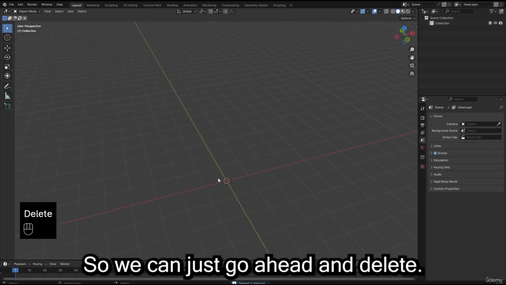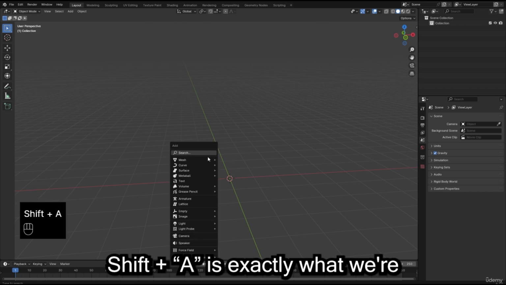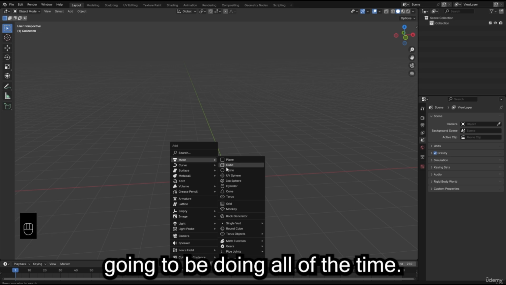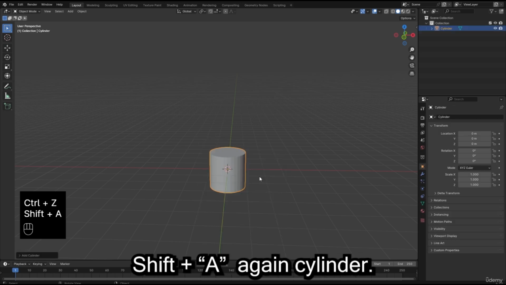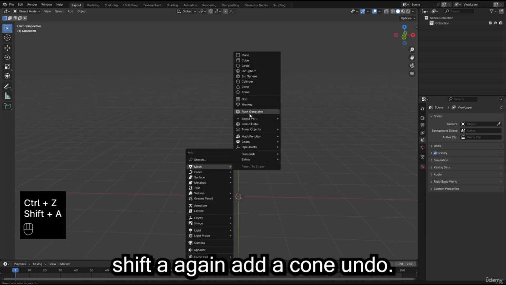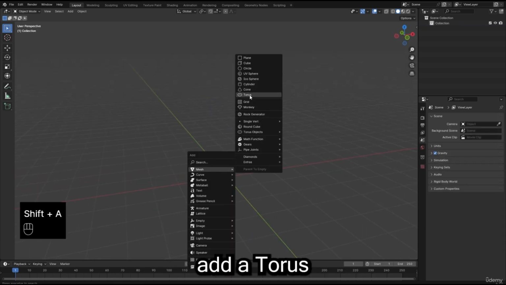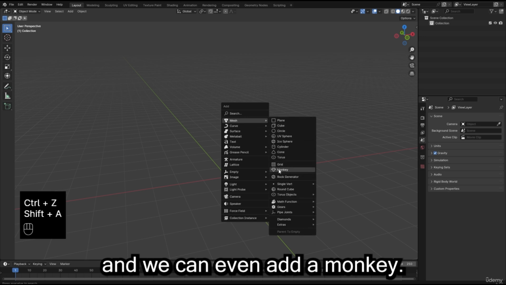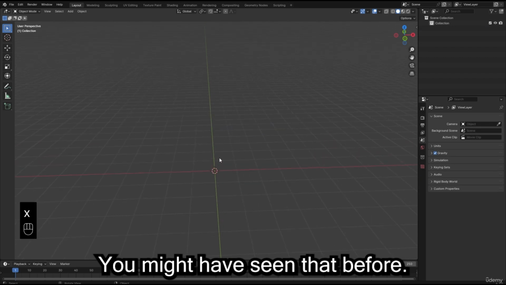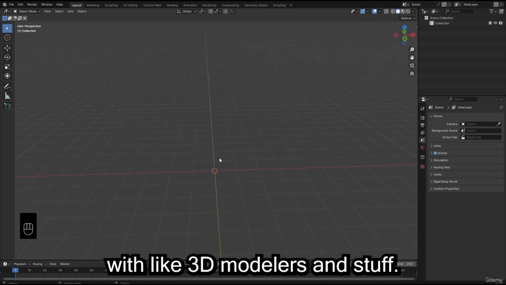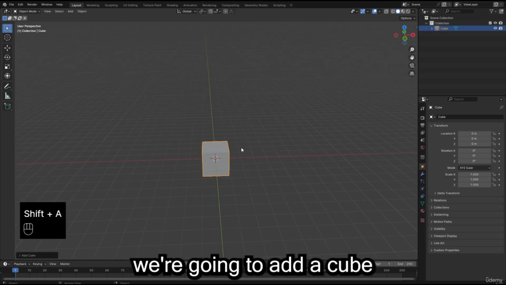Now, to add a shape, Shift A is exactly what we're going to be doing all of the time. So cube, we can add a cube, or we can go Shift A again, cylinder, or we can go Shift A again, add a cone, undo. We can go add a torus, and we can even add a monkey. This is a famous Blender monkey, by the way. You might have seen that before if you keep up with 3D modelers and stuff. Anyways, for the sake of this video, we're going to add a cube.